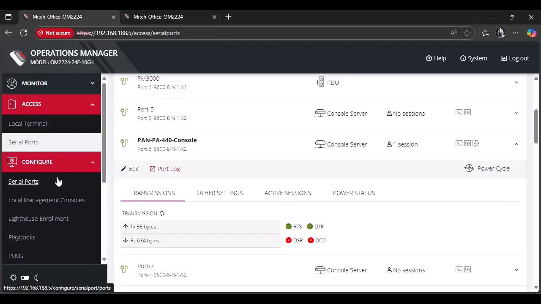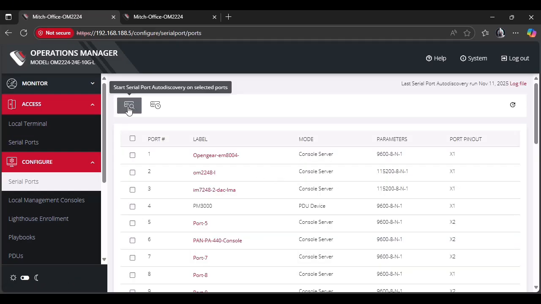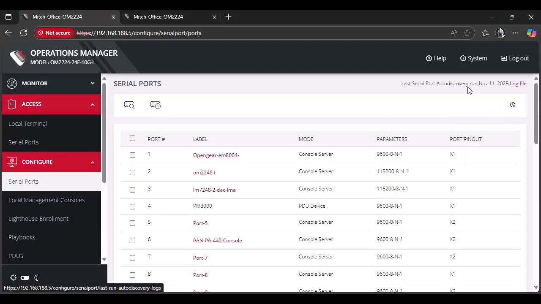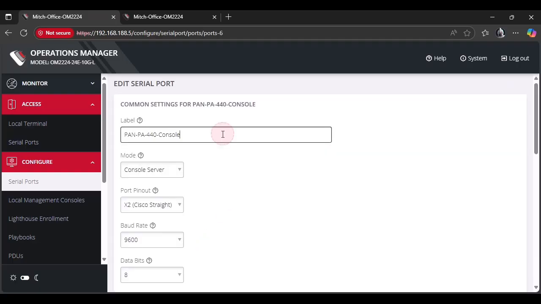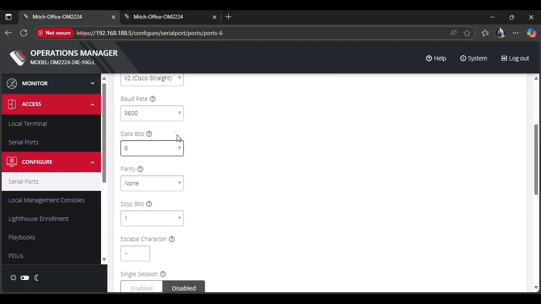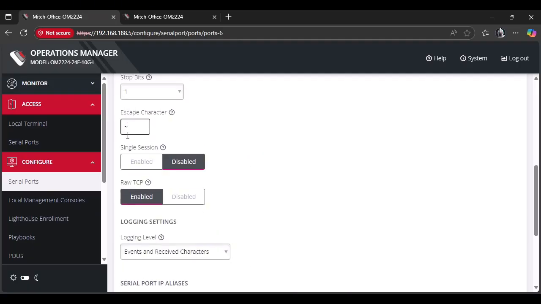To configure the serial port, I come down here under Configure Serial Ports, and you can see my options for Autodiscovery, running, scheduling. You can see the log results from the last run of the Autodiscovery process. And then if I need to configure a serial port, I click on the red text hyperlink to that port. And then from here, I could do things like rename. I can change the mode. I can change the pinout. I can change my baud rate. If I want a custom escape character that is not tilde.